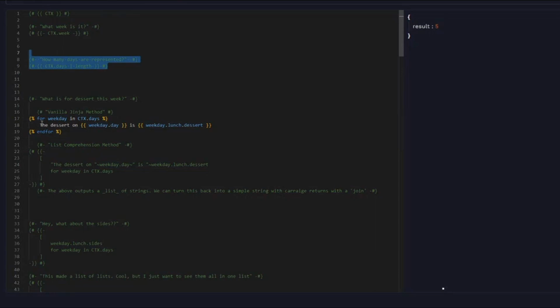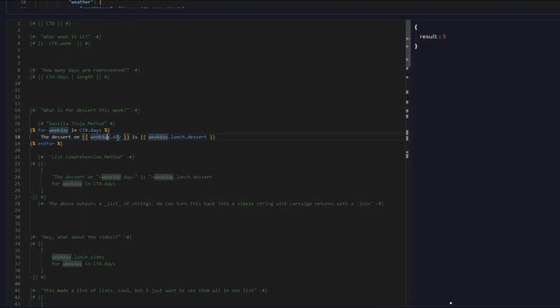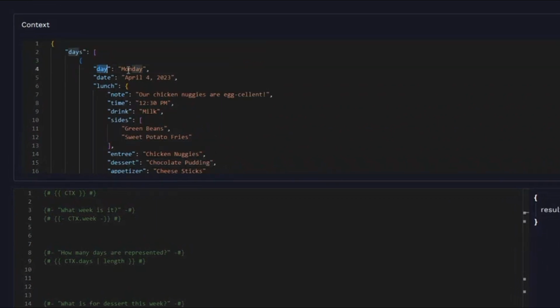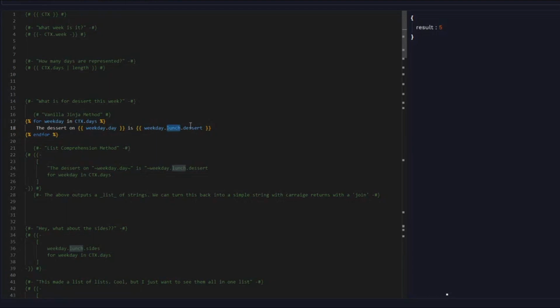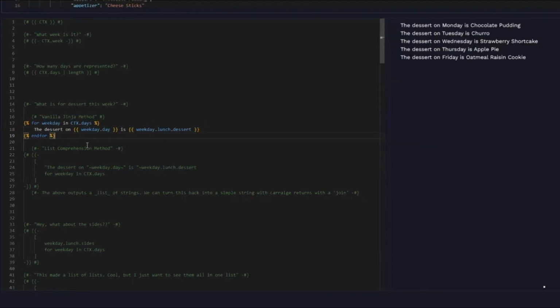We're going to output a sentence that says the dessert on the weekday.day, again, the day is the attribute in here, is the weekday's lunch's dessert. So if I run this, I'll get a string output that is just a sentence, again, for each day of the week. In fact, I should have put a period here to complete the sentence. So this is our output.